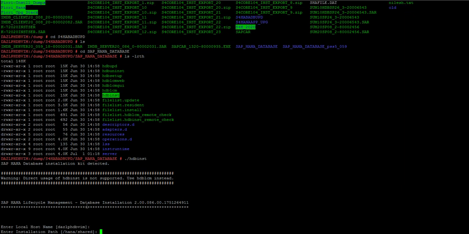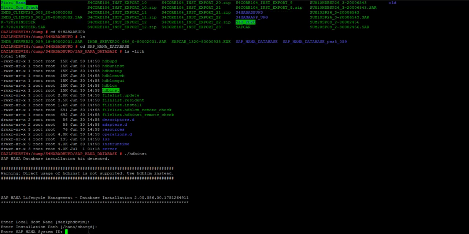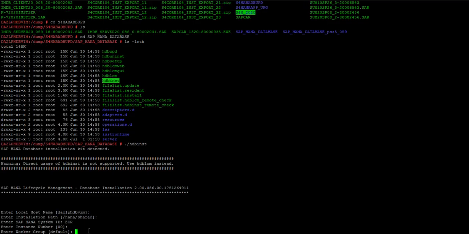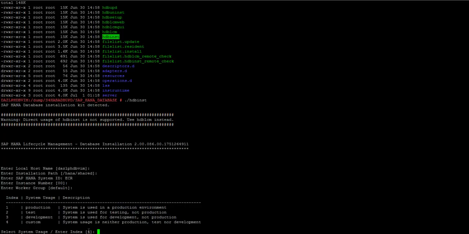Just enter HANA shared for the installation path; yes, I want HANA shared only. What will be the SID? You need to give a three alphanumeric character SID, so I'll give ECR. The default instance is 00, which I don't want to change. Execute work group default: yes, I don't want to change.